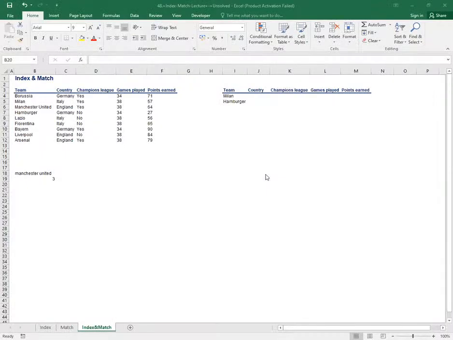So I want you to be very keen. I want you to be very, very keen. It's called index and merge. Very beautiful thing. Now, I want you to be very keen with this table that I have here. I want to be at a position of telling people Milan, Team Milan, comes from which country, whether it played the Champions League or not, how many games it played, and how many points it earned.